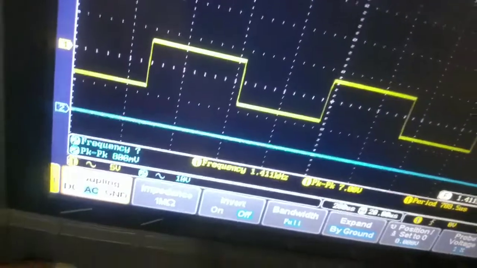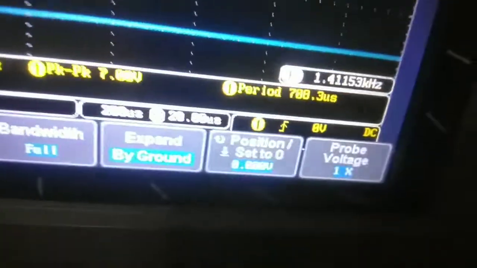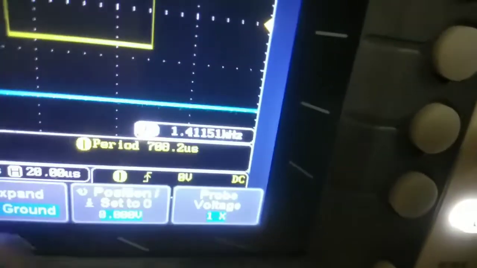DC, AC. AC means it will be positive half cycle, negative half cycle equally divided. DC means in the circuit amount of DC is more, then it will be shift to positive side or negative side. Like that, impedance, invert button, bandwidth, expand, everything is there. So that is required for different operations.